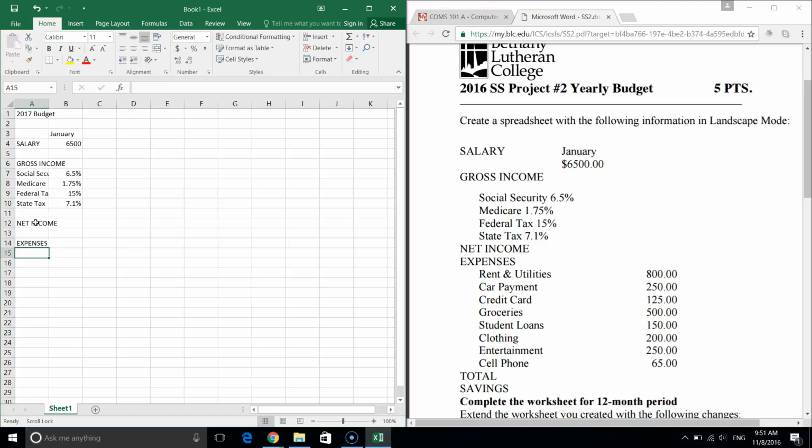And then I'm going to have a whole bunch of specific expenses I need to enter, like rent and utilities, my car payment, my credit card, my groceries, student loans, clothing, entertainment, and my cell phone. Okay, and I just noticed credit card was missing a D. I'll fix that.